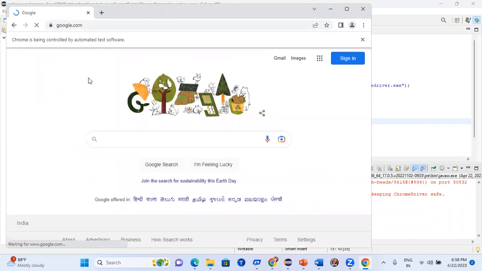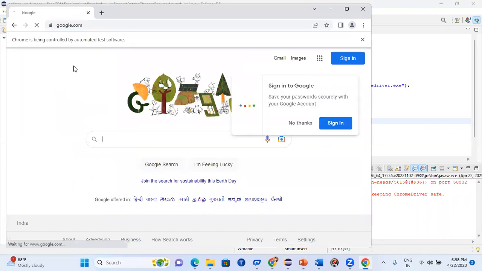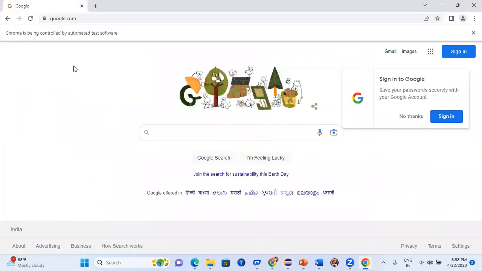It has been opened and the URL has been entered, and now the browser window should be maximized. See, it's been maximized. And now it has been opened. So I just wanted to close the browser. Okay.